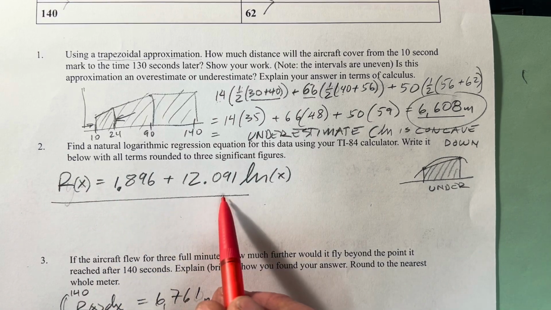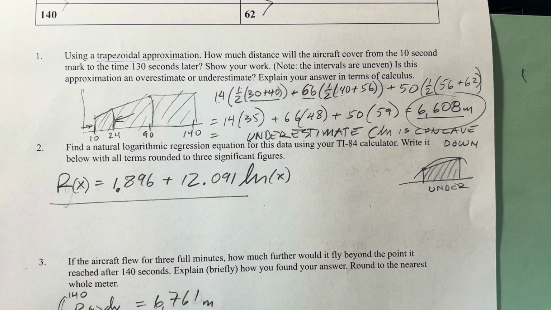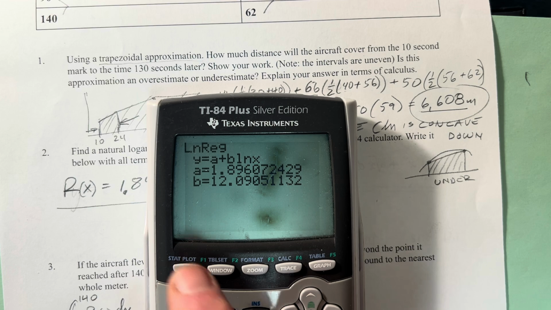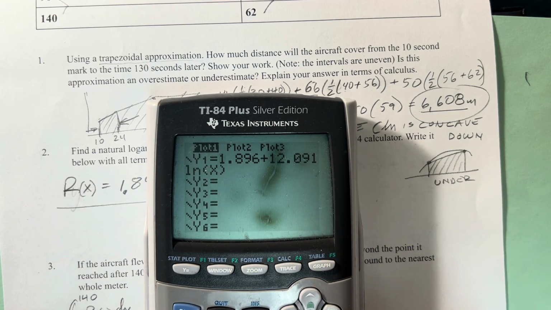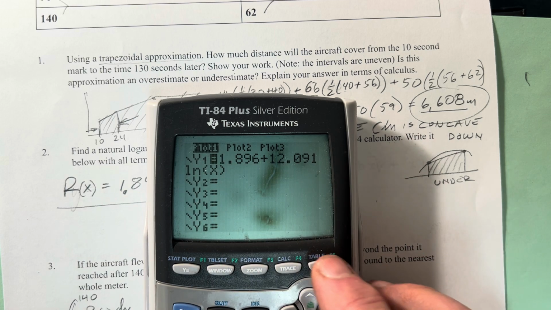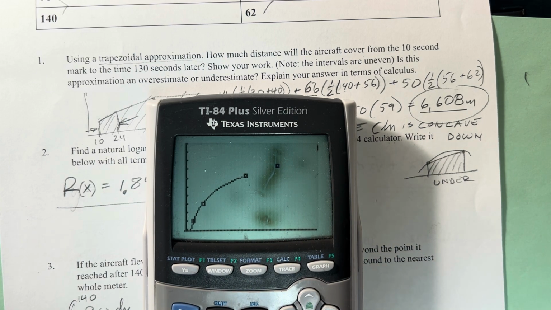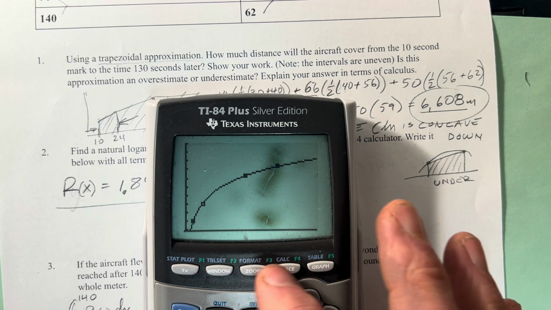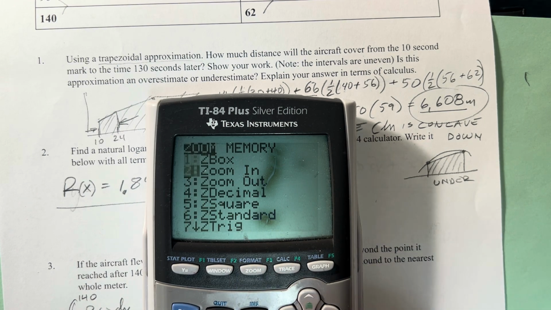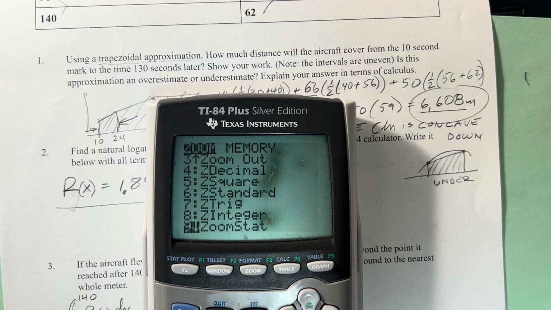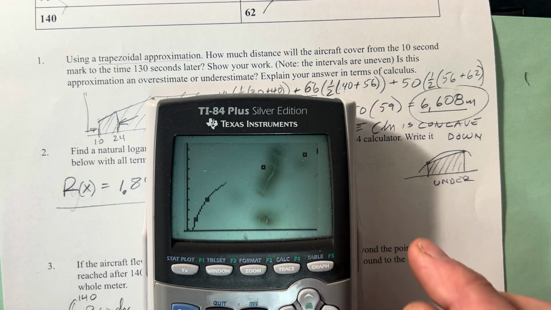Back to this problem again. Here's my regression equation. When I go to graph it, I can type those into my y equals very carefully, and then I just go over, and when I've typed it in, I hit graph, and now there's my data. Oh, zoom stat, zoom 9 will fit that. If I just hit zoom and then go down to 9, or just hit the number 9, that'll fit it inside the window.